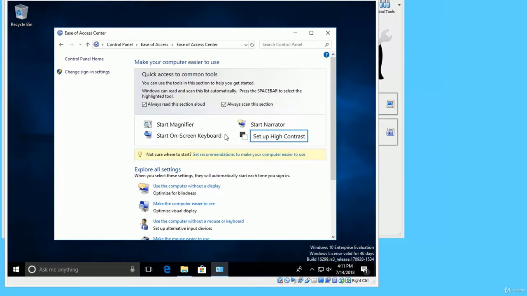Well, no problem. When you log in, you will get an option to start all these features. So if you try and log in and your keyboard is off, no problem, you can start an on-screen keyboard and type your password. A really handy option. And of course, some additional options like high contrast, magnifier, and so on.